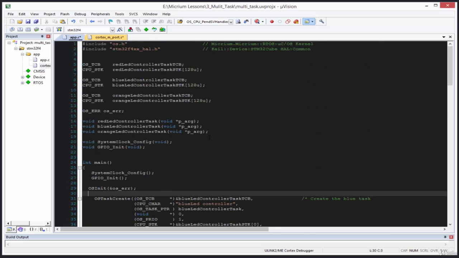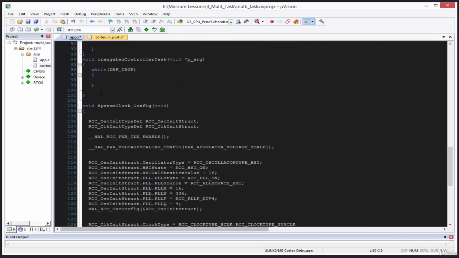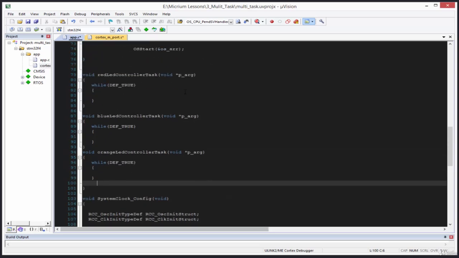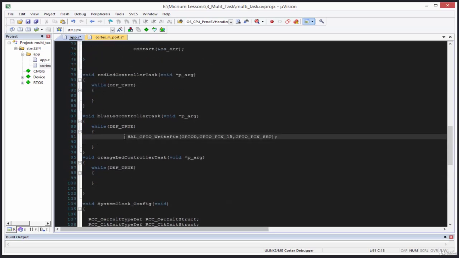So what we want to do now, we want to go to the task function of the blue LED controller, and turn on the blue LED, and then do the same for the other tasks. So we start with the blue. I'll just say HAL GPIO write pin, turn the blue LED on, basically. So I'm going to come here and do that like this using the HAL API, HAL GPIO write pin, and the blue is on port D, pin 15, and GPIO pin set means just turn the pin high.